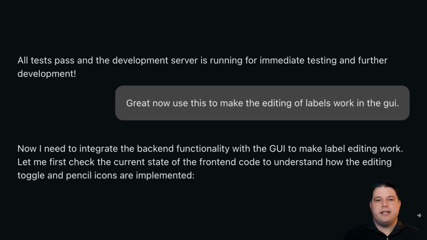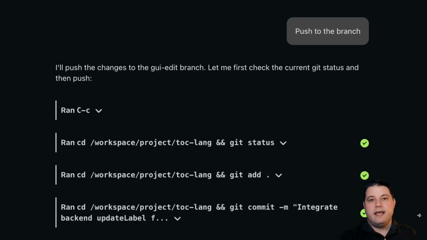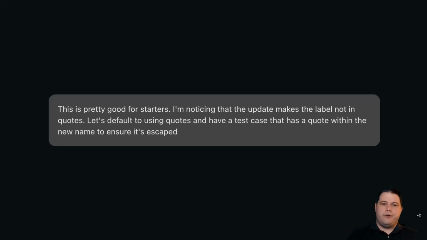And now I say, you've got the backend capability. Now we know that works. You can use that now to make that user interface for editing actually edit the labels. It went ahead and reported success on that, and I told it go ahead and push to branch. I checked it out locally and ran it and looked at it. I said, okay, this is pretty good. I'm poking around at it, and it is basically doing what we asked.